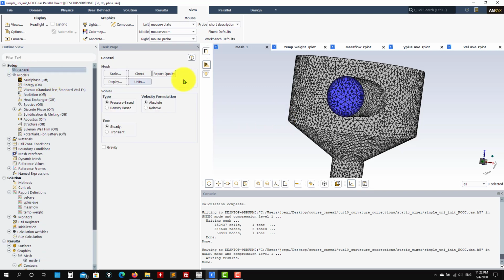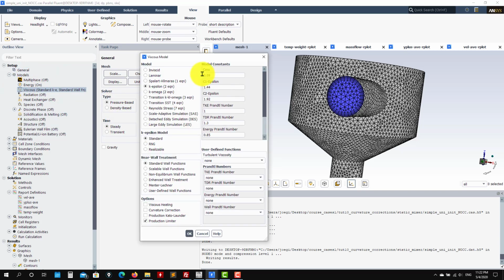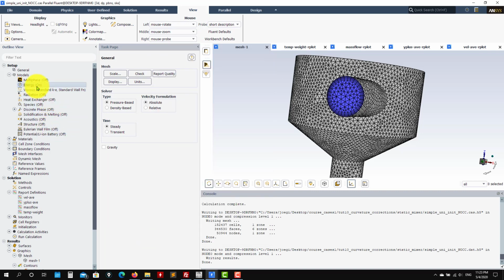As usual, go to General, pressure-based, steady, then you go into Model. Feel free to choose any model. I will run a few cases using the k-epsilon standard because it has wall functions, and enable the production limiter. Do not use the curvature correction for the moment, then we're going to see those results. And also enable the energy equation. Nothing else to do here.